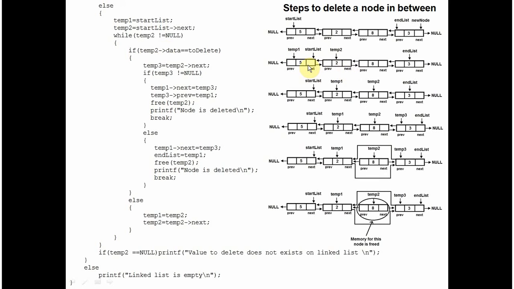So we will be making use of 2 pointers, temp1 and temp2, with temp1 pointer following temp2. You are executing this loop for the time temp2 is not null. See, it might happen that the user might enter a value which does not exist in this doubly linked list. In that case, temp2 will reach null. Obviously, in that case, you will display a message that the value to delete does not exist in the doubly linked list. So this loop will execute for the time temp2 is not null.